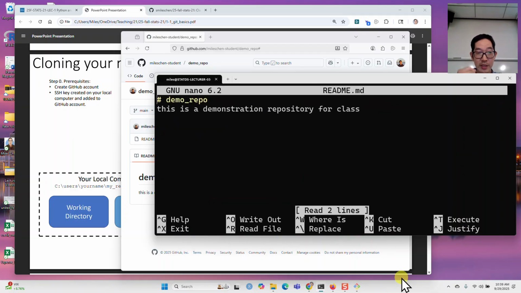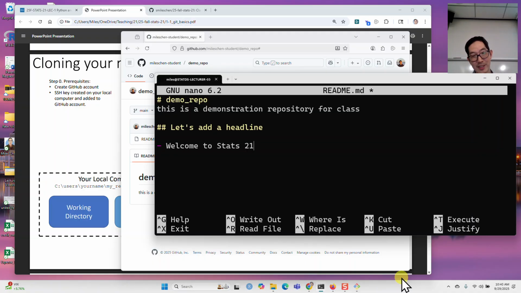So this opens it up. Right now the text just says demo repo. This is a demonstration repository for my class. And then, this is markdown, so I can just add a headline. All right, welcome to Stats 21.